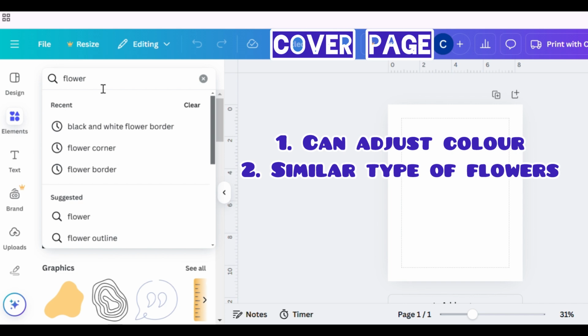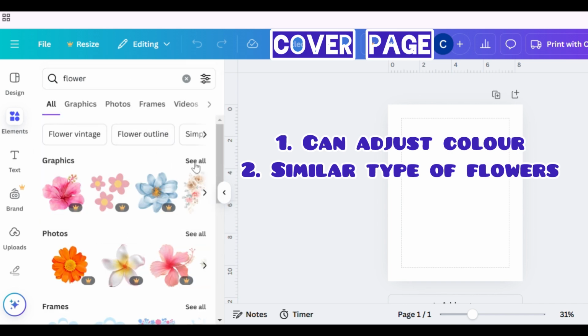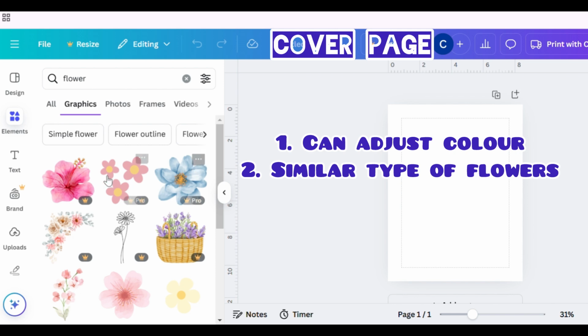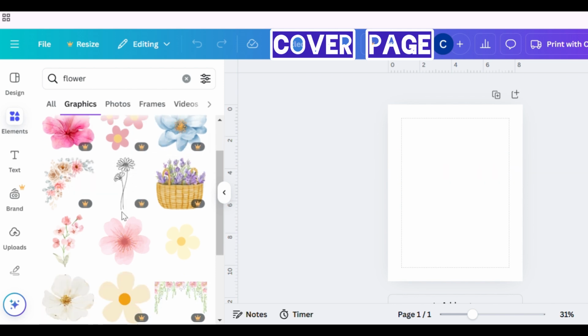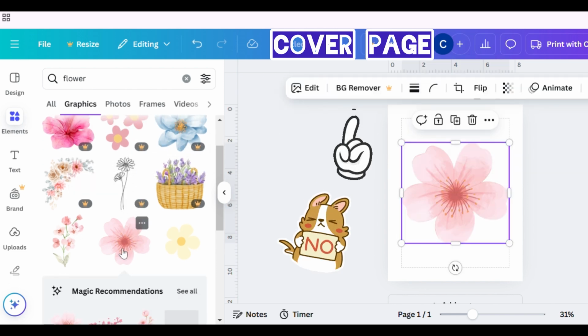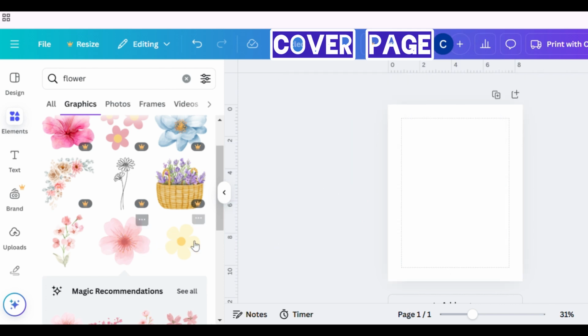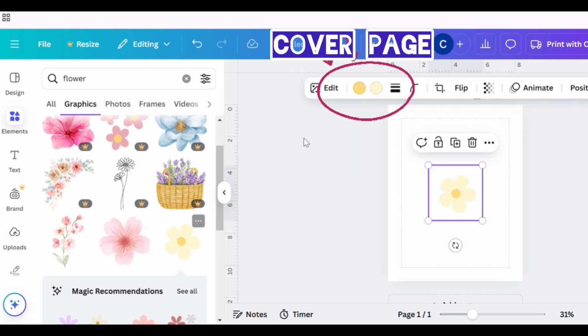First, we have to find graphics of flowers that allow us to change colors. We'll be able to tell from clicking one of them. If we scroll down past the Pro ones, you can see we cannot adjust the colors. Let's try a different flower. The flower next to it, you see over here, now the color option comes up.